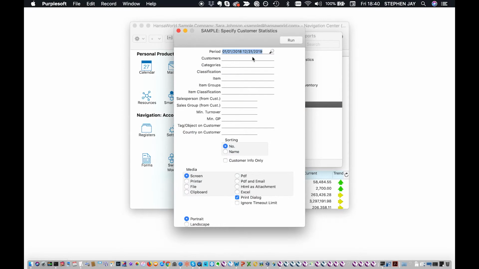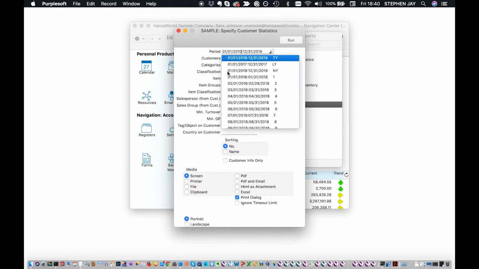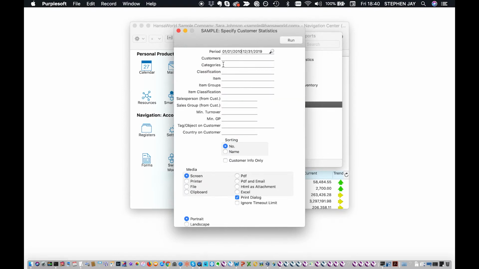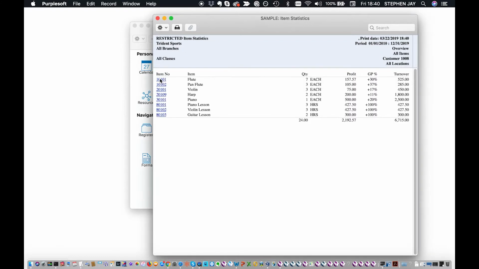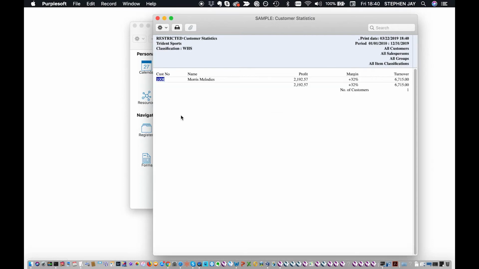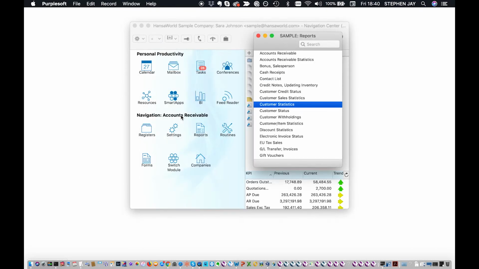reporting. So for example, if I want to see the customer statistics, which is the value of business placed, and I'll actually kick this across a huge range of dates, but I simply want to do this for the wholesalers, then when I run the report, you'll see there's only one wholesaler, and that is Morris Melodies. And this particular report shows me what was actually purchased. All of the reporting gives this kind of slicing and dicing capability.